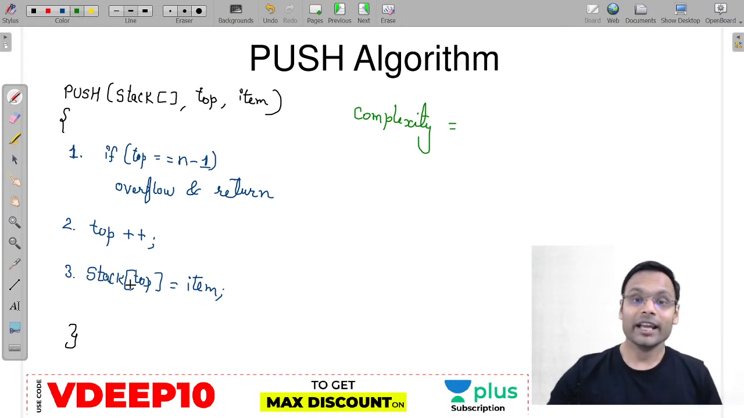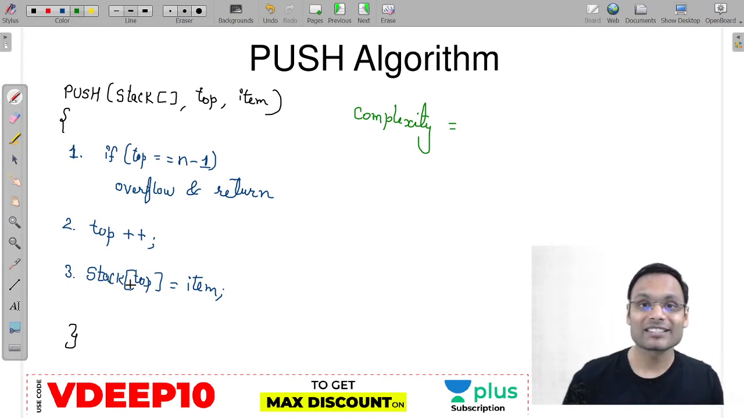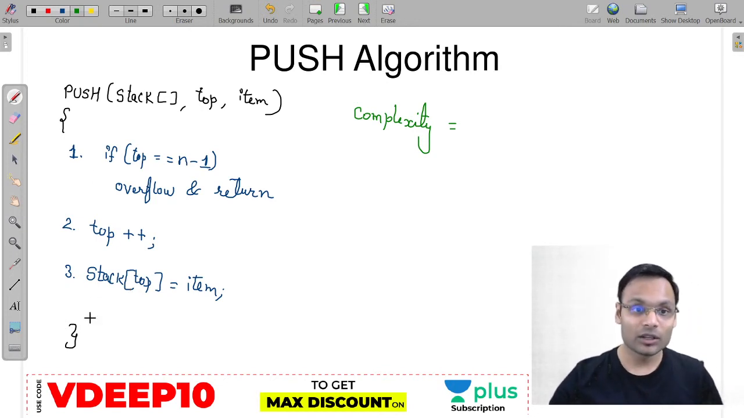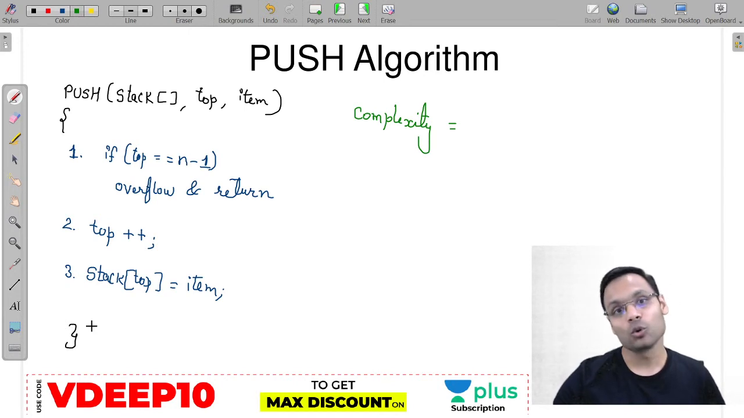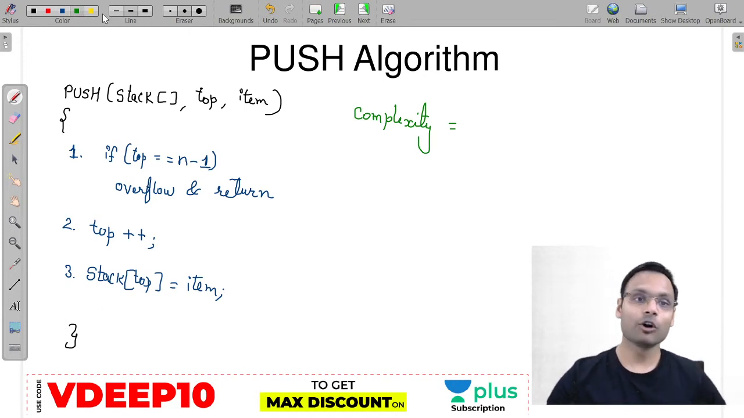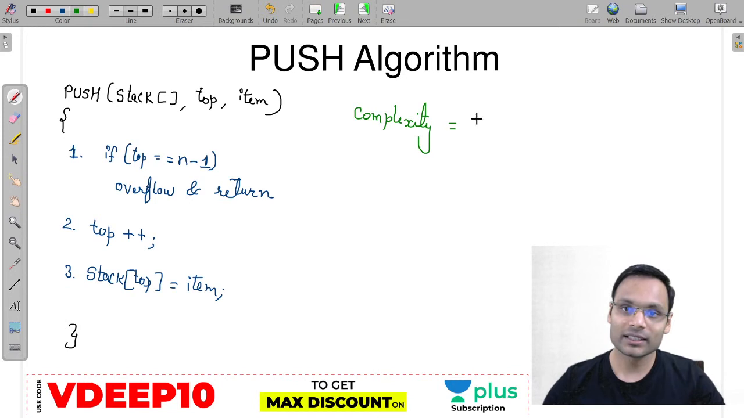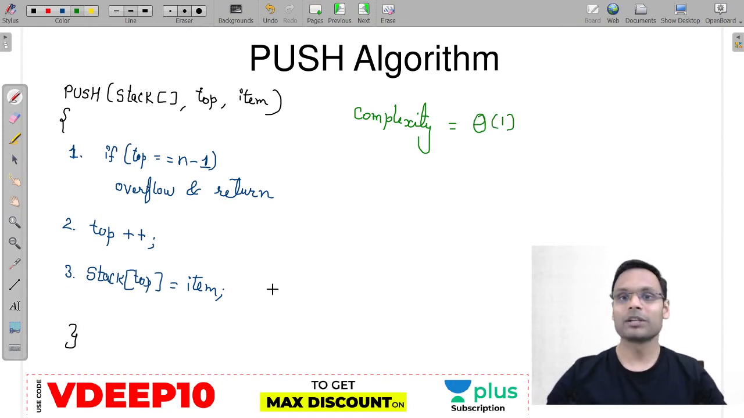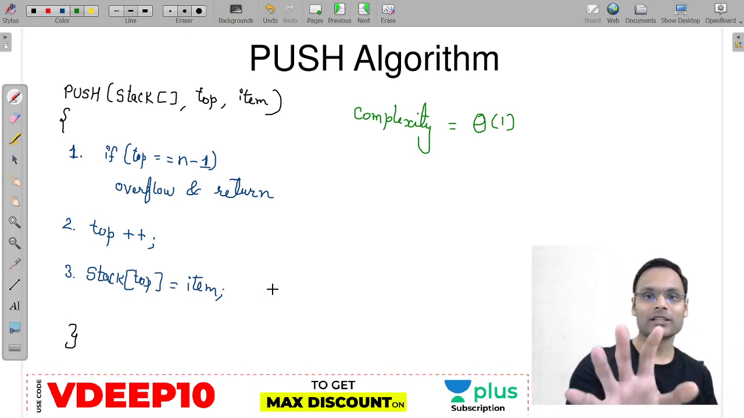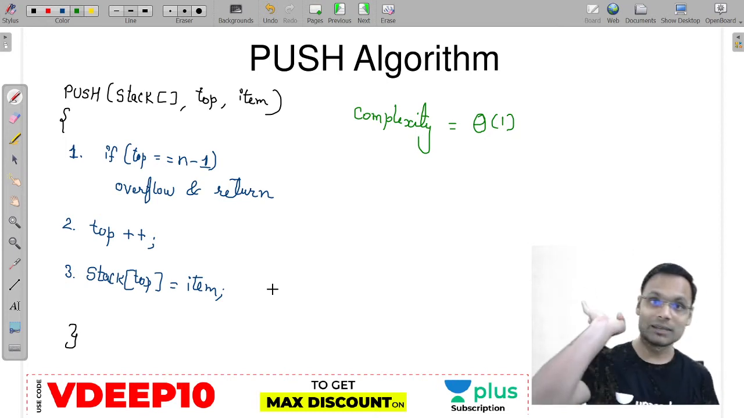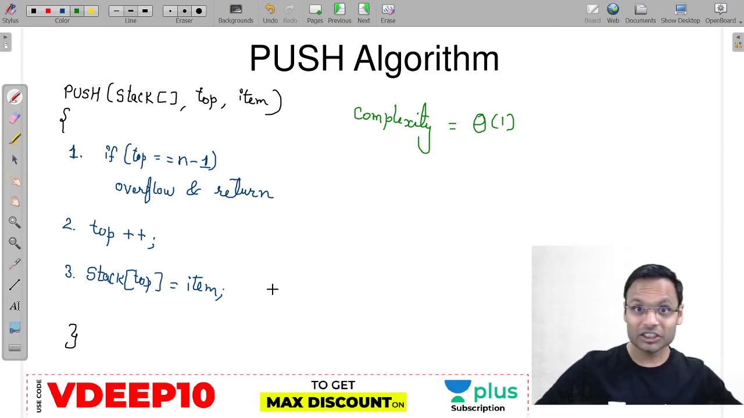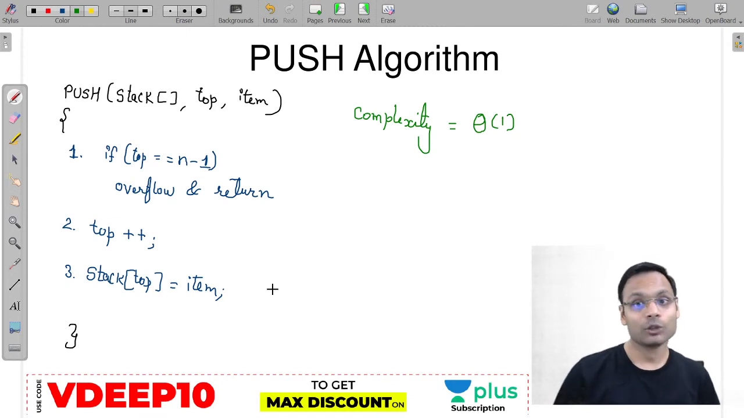If the number of elements in the stack is some 1000, will this particular algorithm be affected by n equals 1000? No sir, only 3 statements are running always, which means complexity is constant. Irrespective of the number of elements, these 3 statements will run and my algorithm is done. That's why push algorithm complexity is theta of 1 for this implementation. Not for all implementations; for a different implementation, you will have to work it out differently.